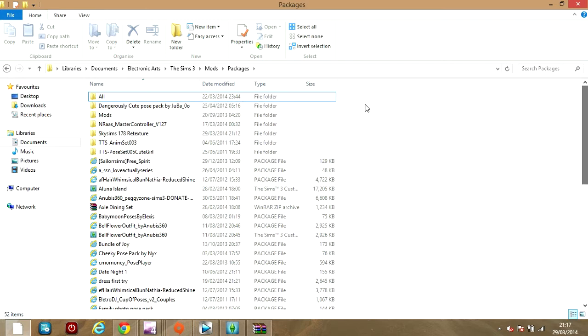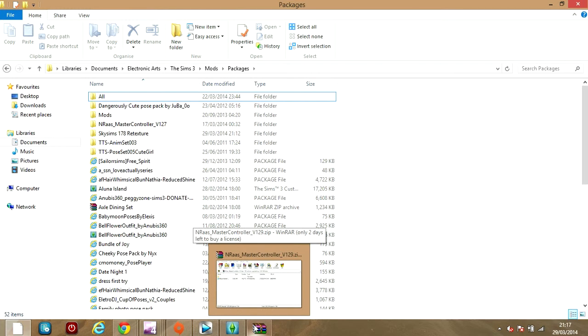But yeah, it's in your game, and that's basically everything you need. That will install your mods, like your NRAAS mods. If somebody's not wearing the right outfit, say it's a wedding or whatever, and you want people to be dressed in formal wear, you can go straight in there and change them into their formal wear.